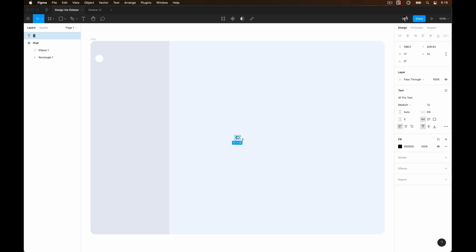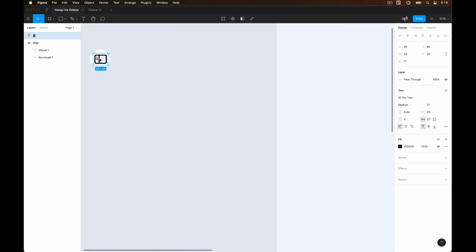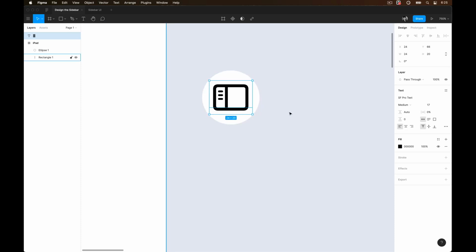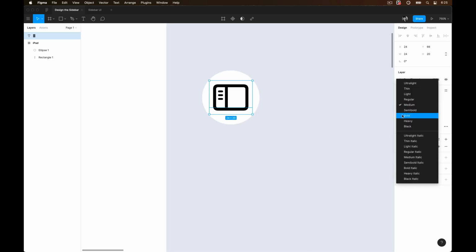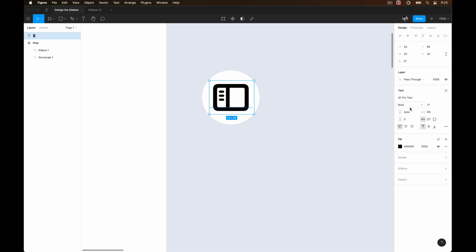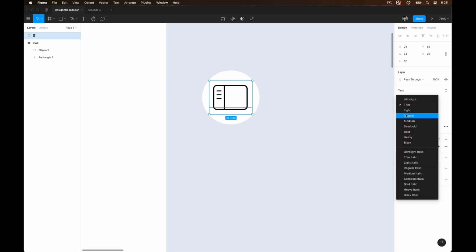It's that simple. Now, since this is a font, to scale the icon, all you have to do is increase the font size. So I'm going to set the font size to 17 and move this inside this circle. You can also change the stroke width of the icon by changing the weight. Let's say bold, the stroke gets bigger, and if you set this to thin, the stroke gets lighter. Anyway, let's set this to regular.